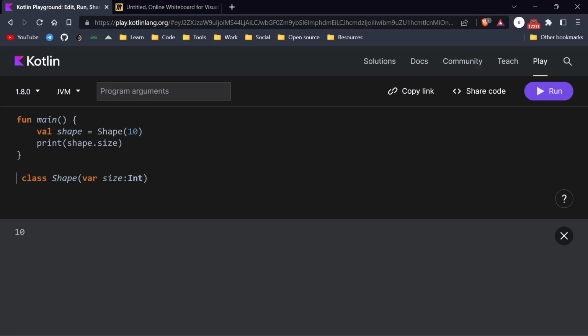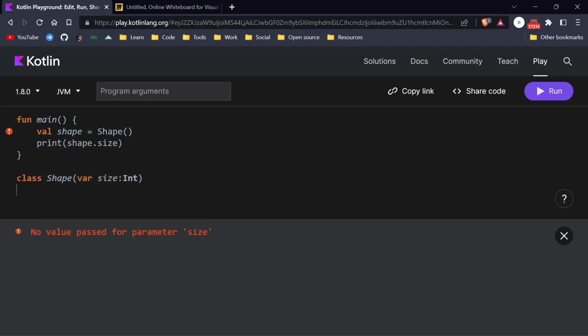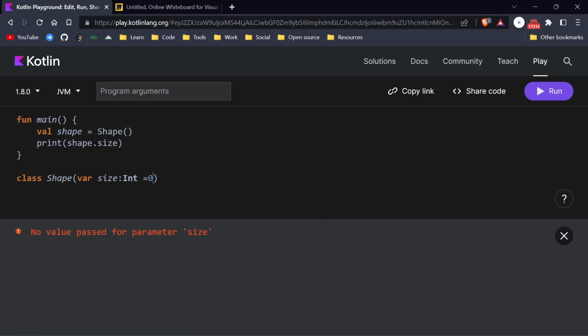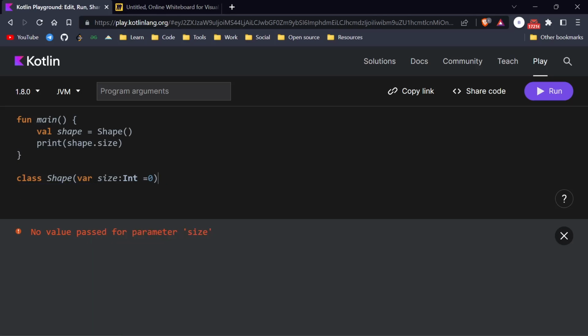But let me just write it simply. But there is a problem when we are writing it like this. We cannot just write an empty constructor. If I do, then it will give me an error, and you can see "no value passed as parameter". But if we want to write an empty constructor, then how can we write it? We have to write some default value like what we were doing in our previous case. So we were doing var size and the initial value was 0. So we just have to define our previous value, our default value, here in the constructor itself.